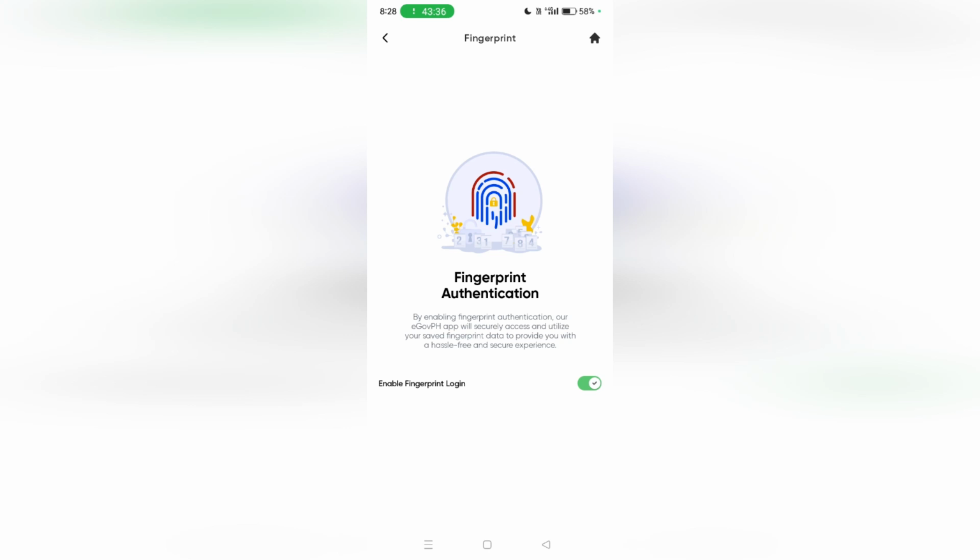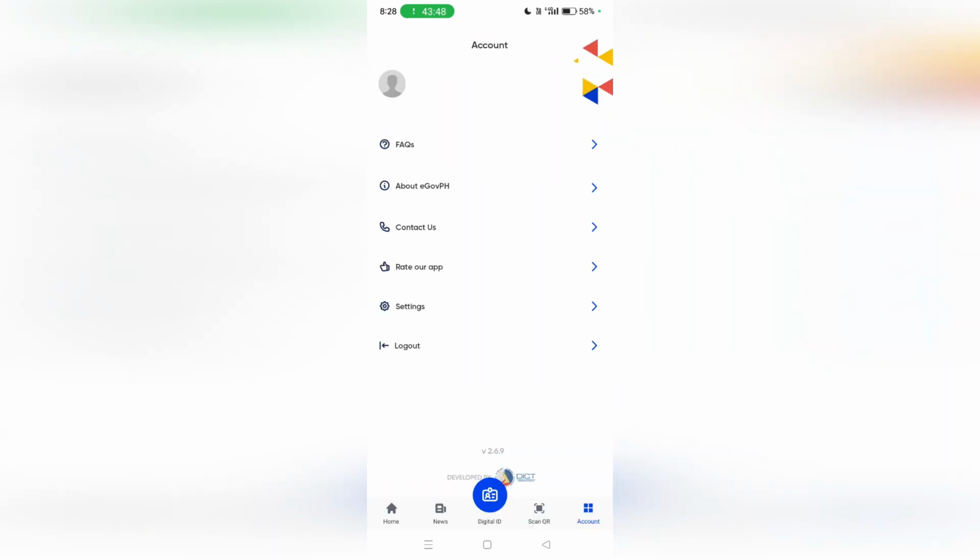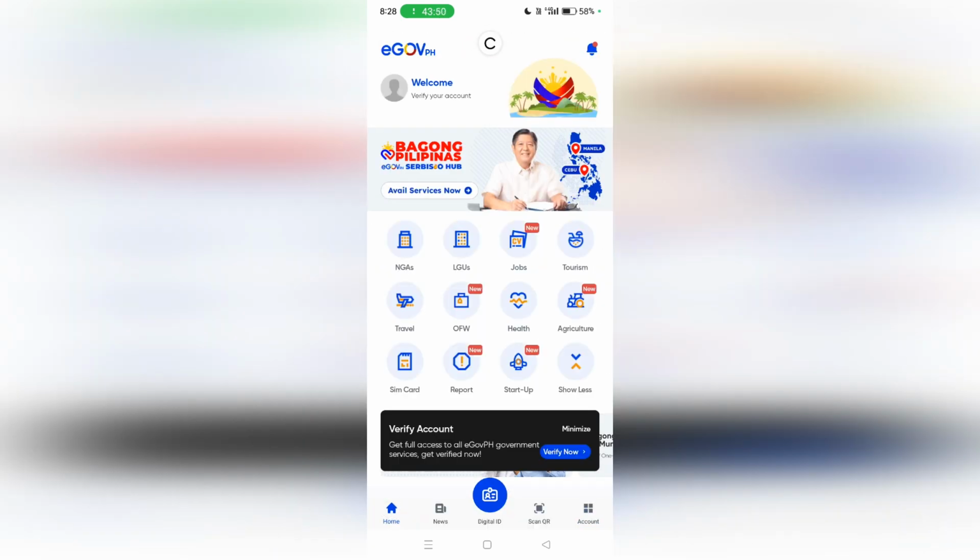So by enabling your fingerprint, the eGov will securely access and utilize your safe fingerprint data to provide you with a hassle-free and secure experience. So here, if you're gonna log in, you don't need to type in the password. You just need to put in your fingerprint. So yeah, there you go.